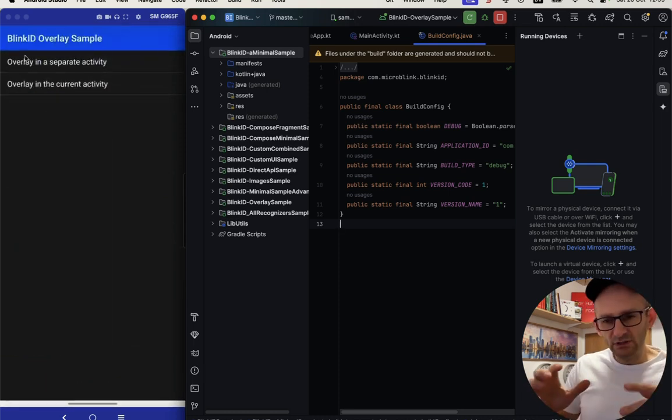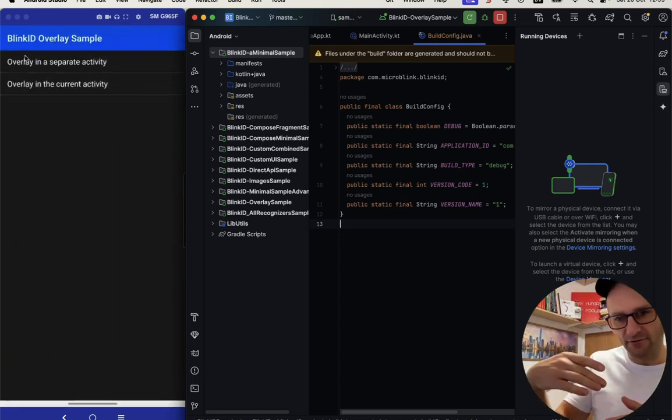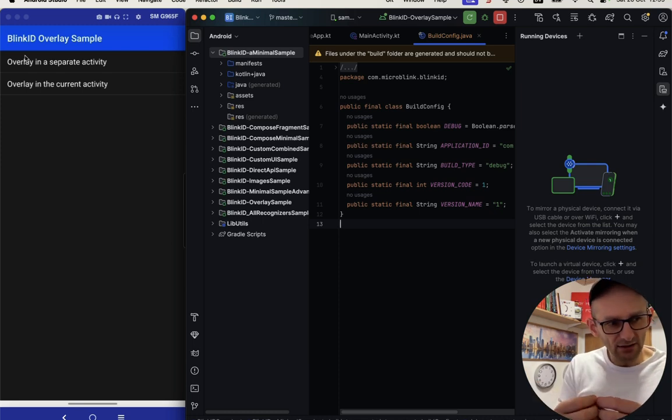So with this, I hope that I have shown you the value and the really unbelievable speed of our SDK and how it works. This is it, dear people.